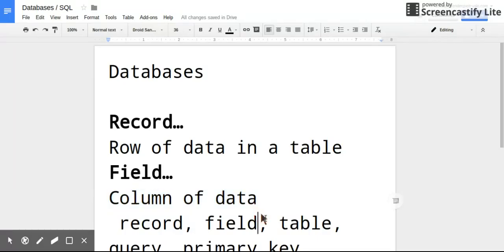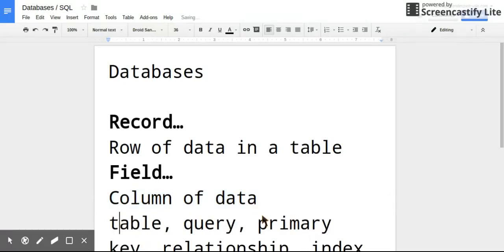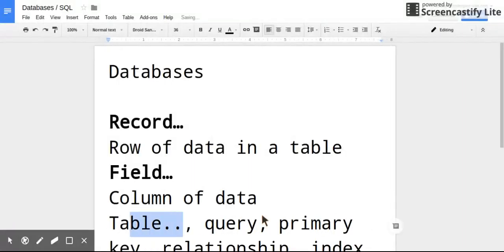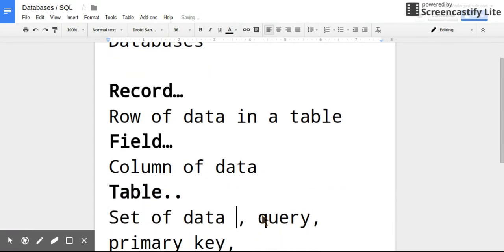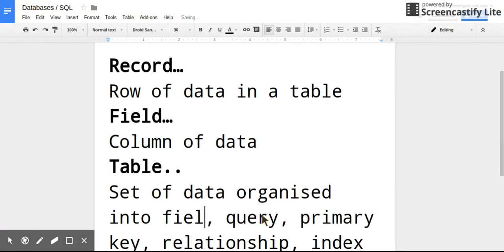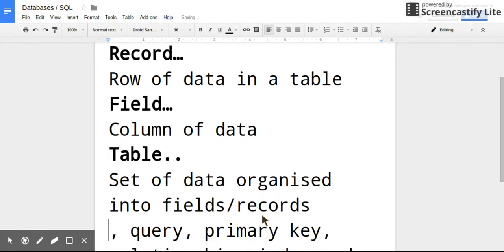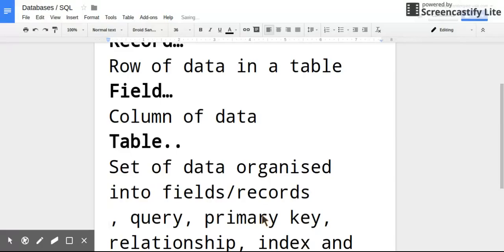Next, we're looking at table. By now that should be self-explanatory. A table is a set of data organized into fields and records. And a database is made up of multiple tables.